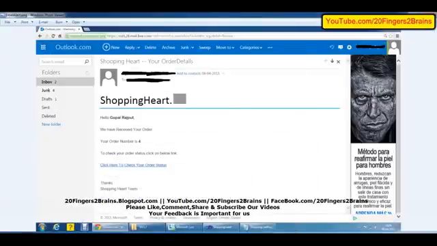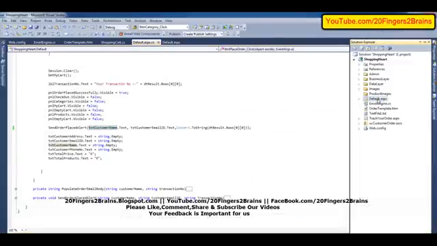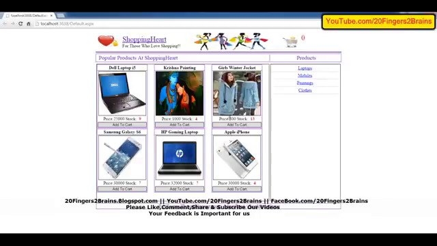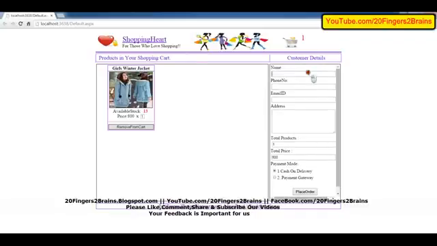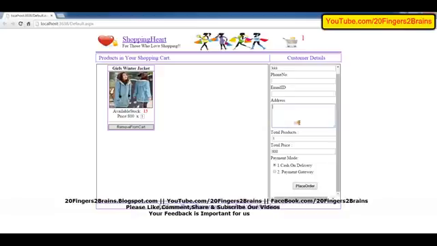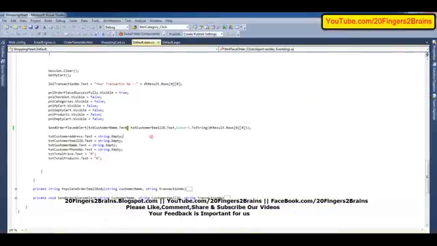Let me run the website. When we click on add to cart, the customer name will be automatically added by the user here. The phone number, email ID, address, all these details will be added. So we have the customer name, we have the customer email ID from the text box.